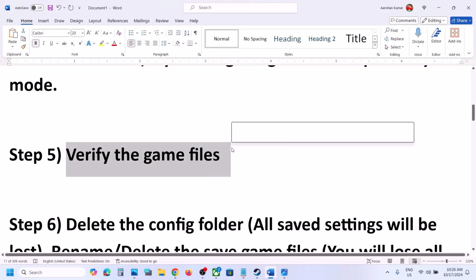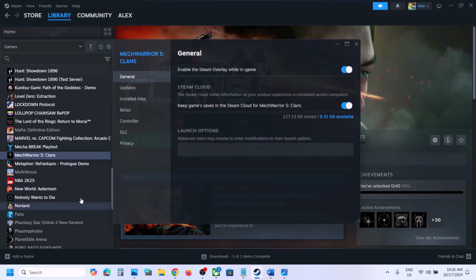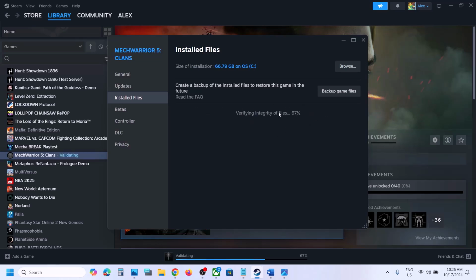verify the game files. Now for this, go to Steam, make a right click on the game, select properties, and go to install files tab, and then click on verify integrity of game files. Now once this verification is 100% complete, you can launch the game and then check.